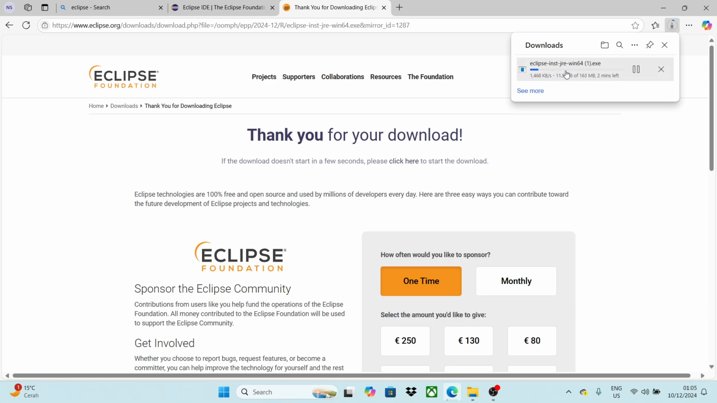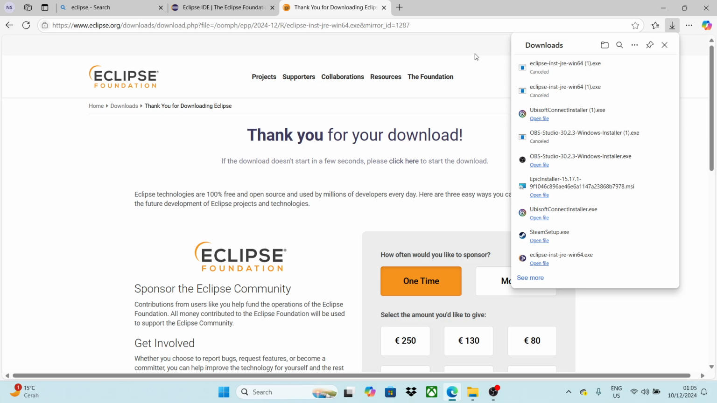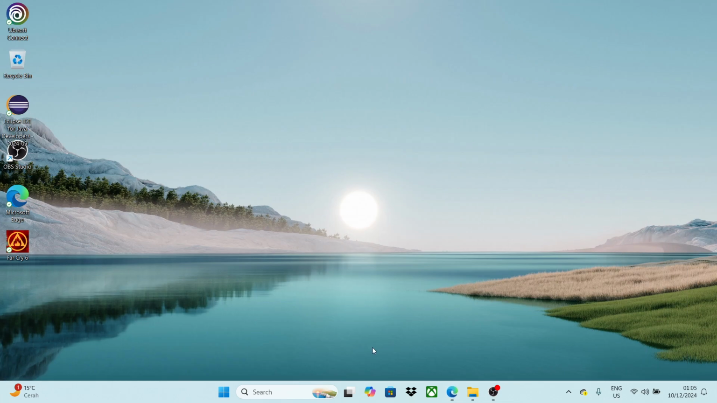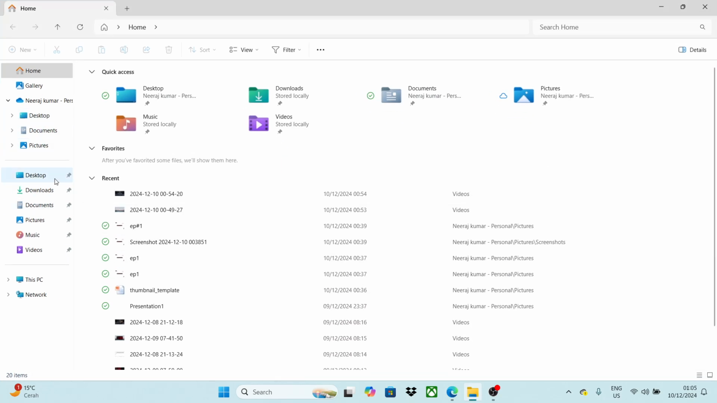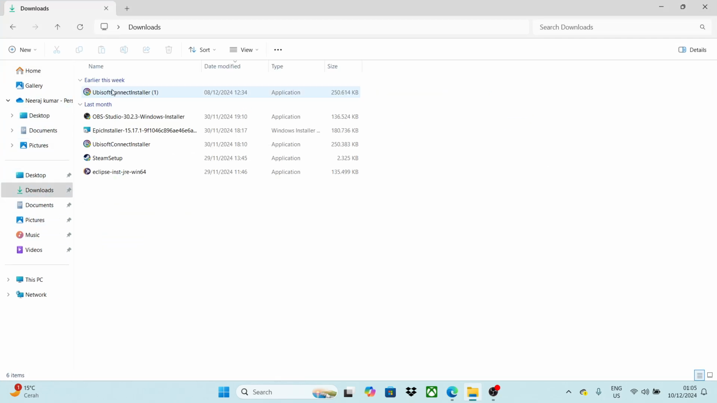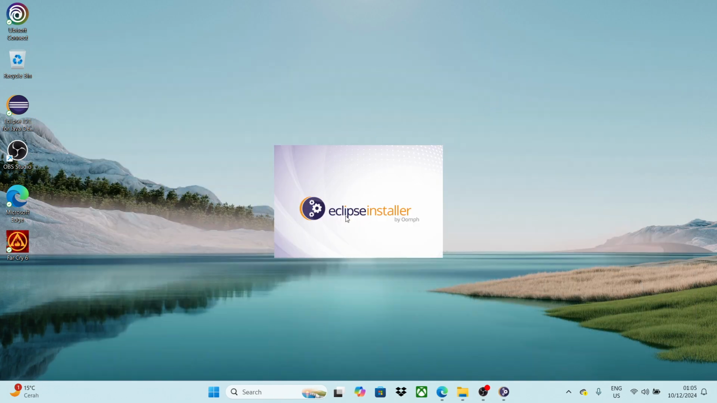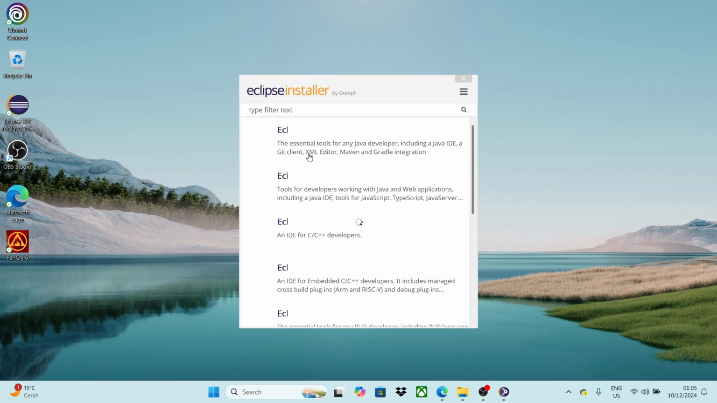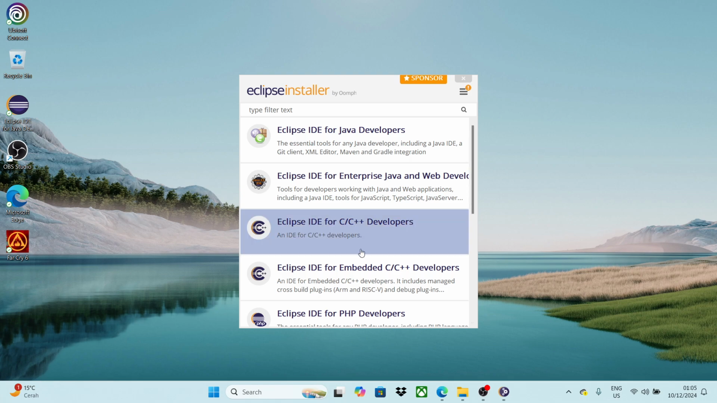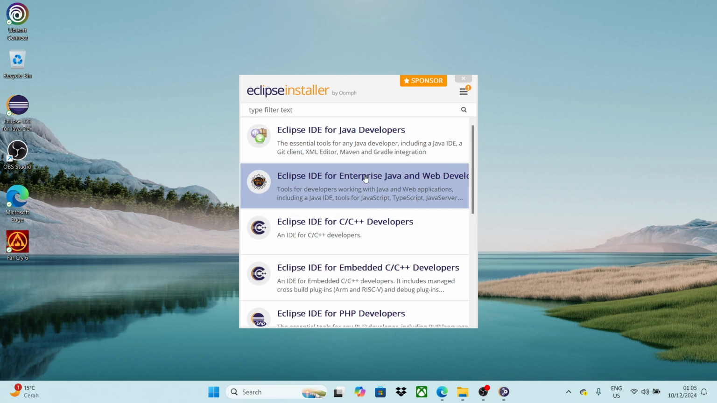In my case it is already downloaded, so I am going to cancel it and move to the download folder. I have already downloaded it here. After downloading, double click on this file. The installer will open, and after that we will use this Eclipse for Java coding.